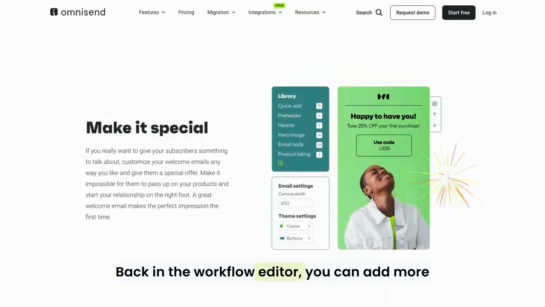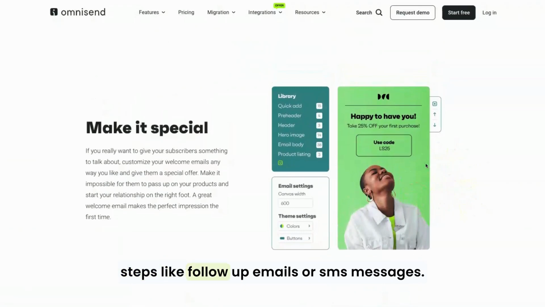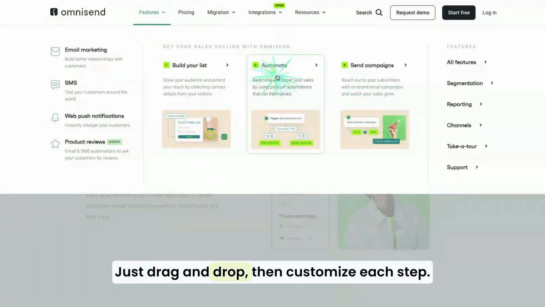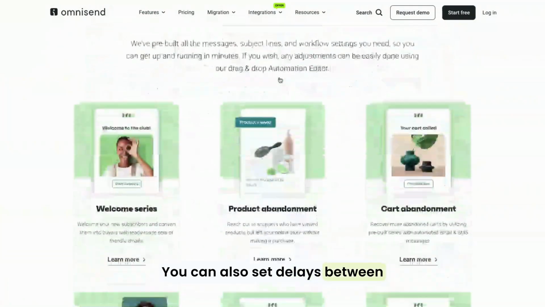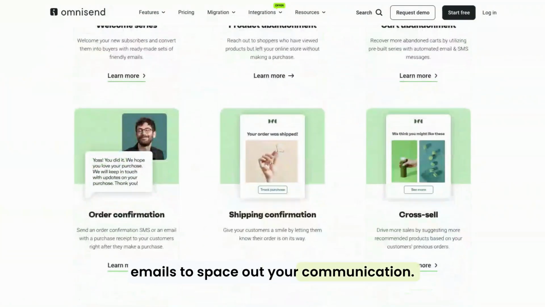Back in the workflow editor, you can add more steps like follow-up emails or SMS messages. Just drag and drop, then customize each step. You can also set delays between emails to space out your communication.